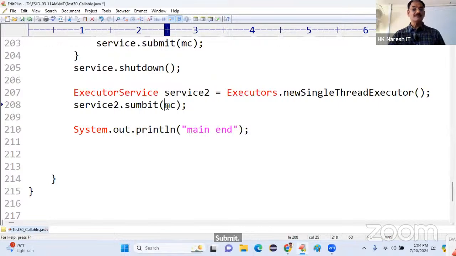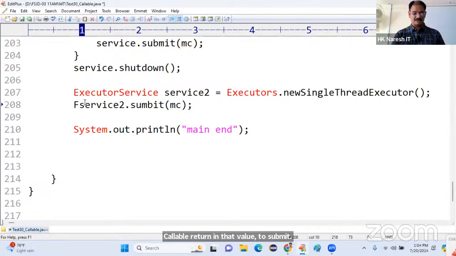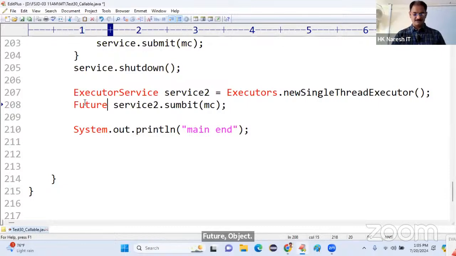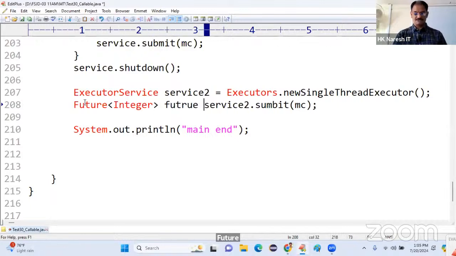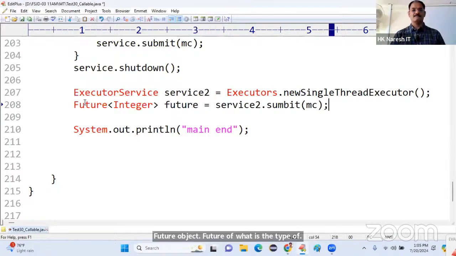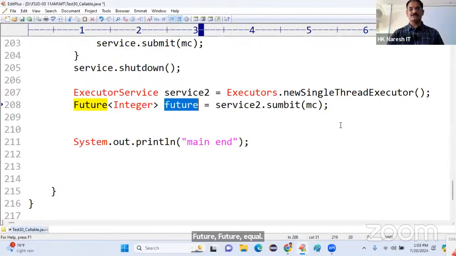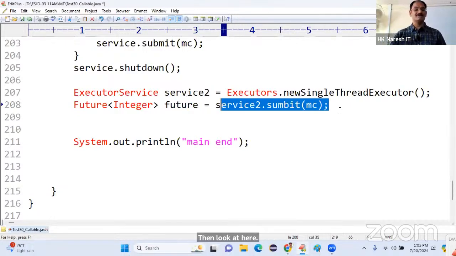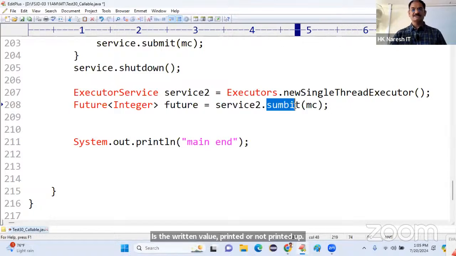My callable internally returns an integer number. That number I want to use. If you want to return, the callable returns that value to submit. Submit returns that value to our program as what? A Future object. Yes or no? Future of what type? Integer. Future equals. Then look here: is the return value printed or not printed? Not printed.